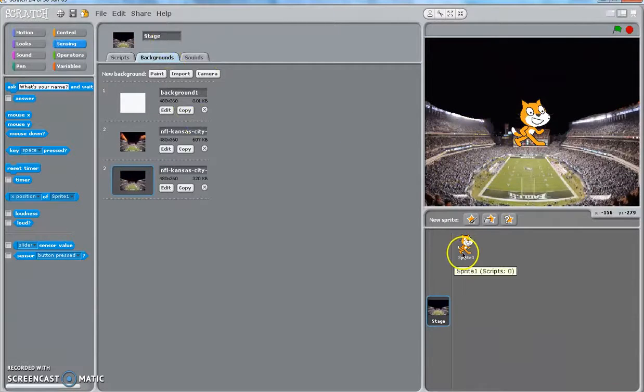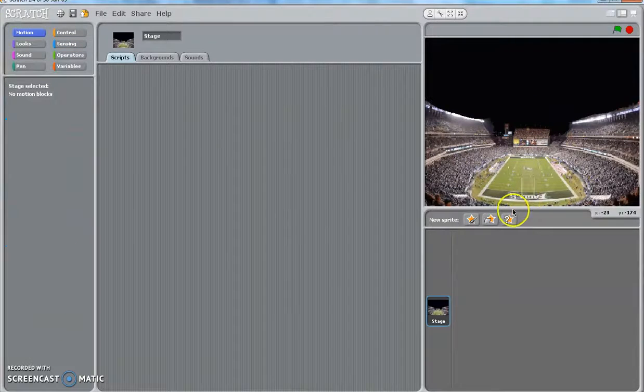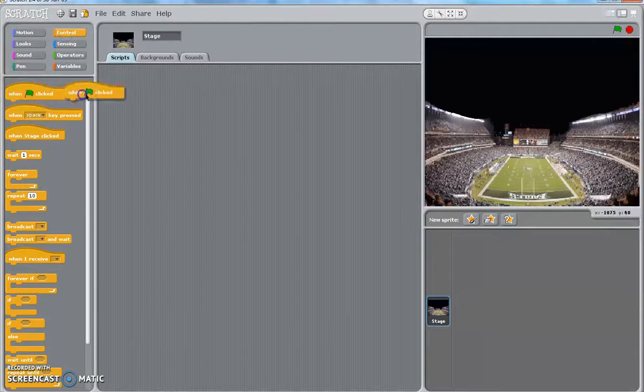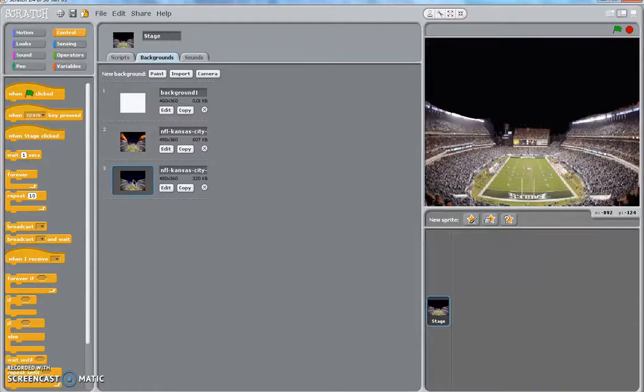Before I even start, I'm just going to delete my cat. If I right click on it and hit delete, that will go away. For my stage, I'm going to have it change backgrounds. I want it to change between the fireworks and the no fireworks, which is just background, we'll call it 1, and I'm going to name this background 2.